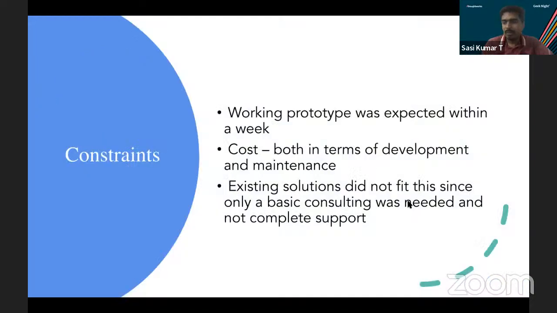The problem statement is good, right? But with software delivery, apart from the problem statement, what is more critical is the constraints, right? As I said, it was for an NGO, so cost was a constraint, both in terms of development and maintenance. And we also wanted a working prototype within the week.